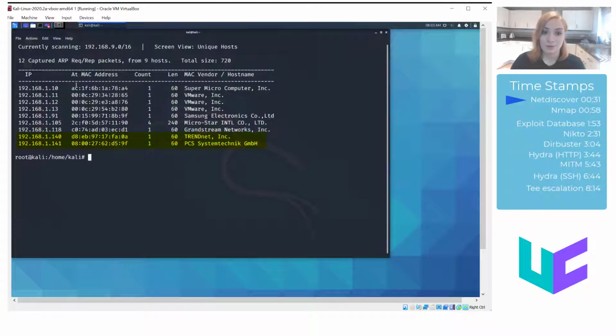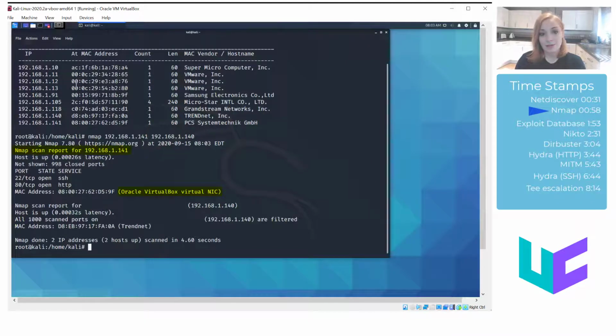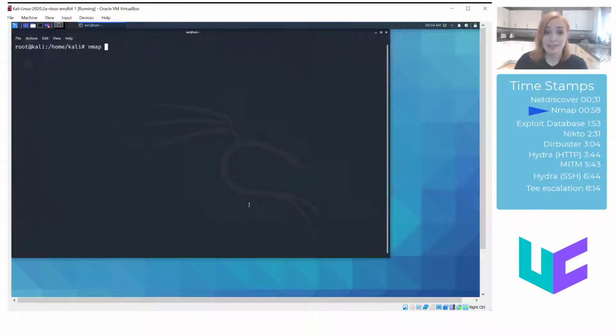To try and find some more information, I'm going to do a basic nmap, just enough to tell me what these machines are. I can see that the 141 address is a virtual Oracle box, so this is DC-4. Now I'm going to go and do a deeper nmap scan.